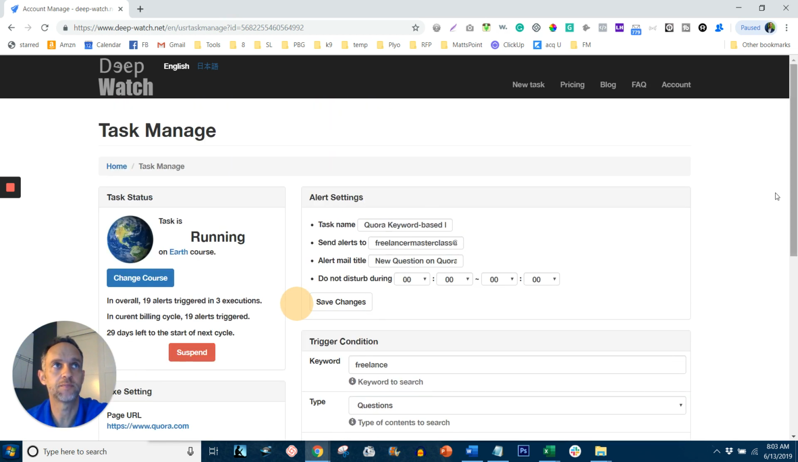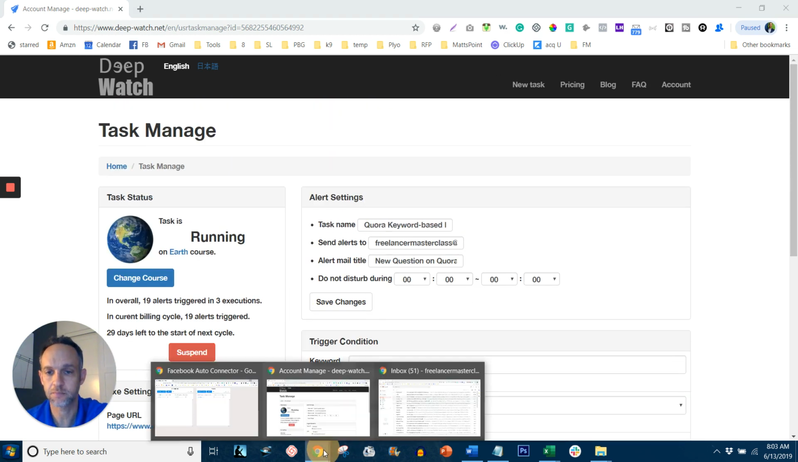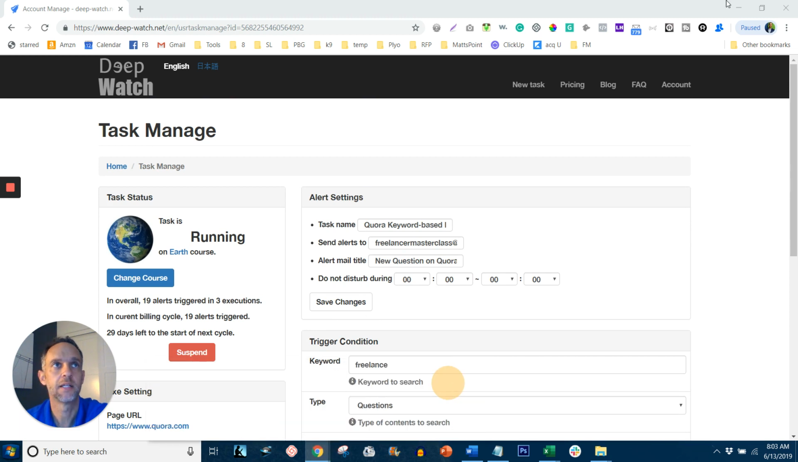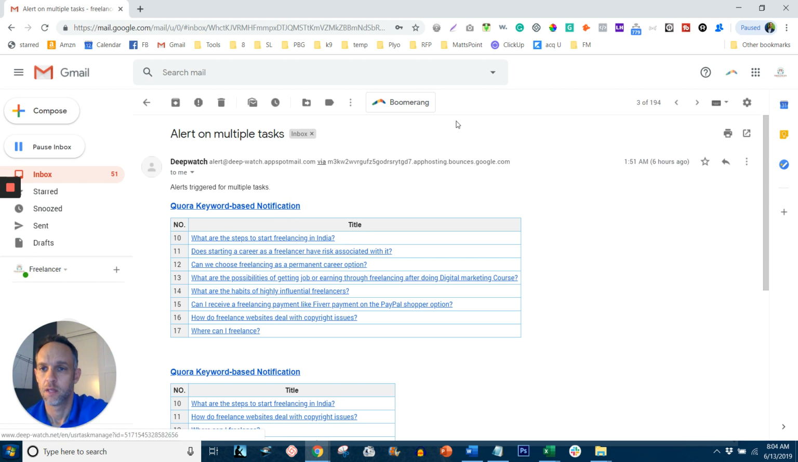And the emails, let me just pull up an email here to show what it'll look like. The emails look like this. And as you can see, it says alert on multiple tasks, Deep Watch. Now, what I do is I filter this. I create a label in my Gmail, so all the alerts come into an alert folder. So they don't interrupt the normal part of my day, but I make a calendar reminder for myself twice a day to check my alerts.